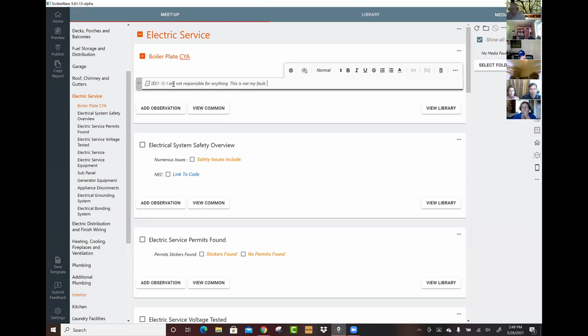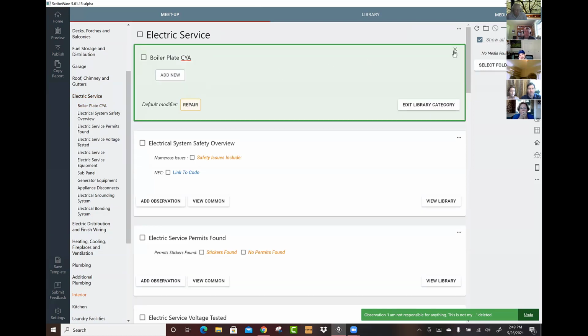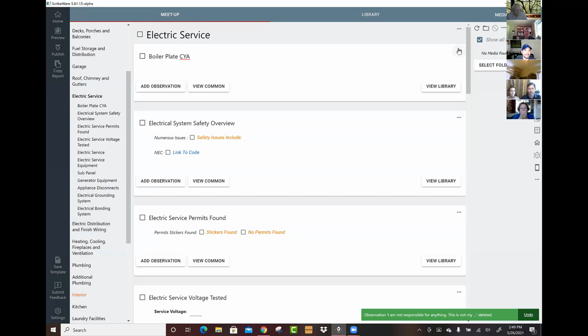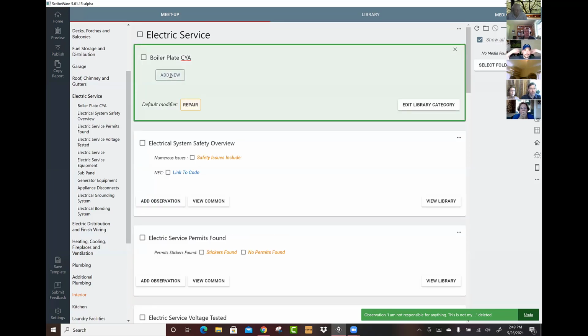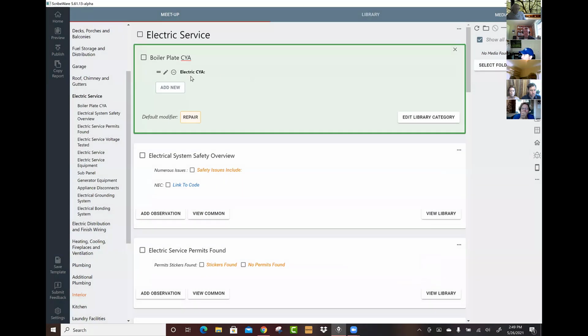Okay, so we're really trying to get to this one place where I'm going to make this show up every time I make a brand new template. I can make this descriptive thing show up. So watch how we do that. We're going to edit this section. Oops. Oh, I know what I need to do. We're going to edit the section. We're going to add new. Electric CYA. Default comment, add field.